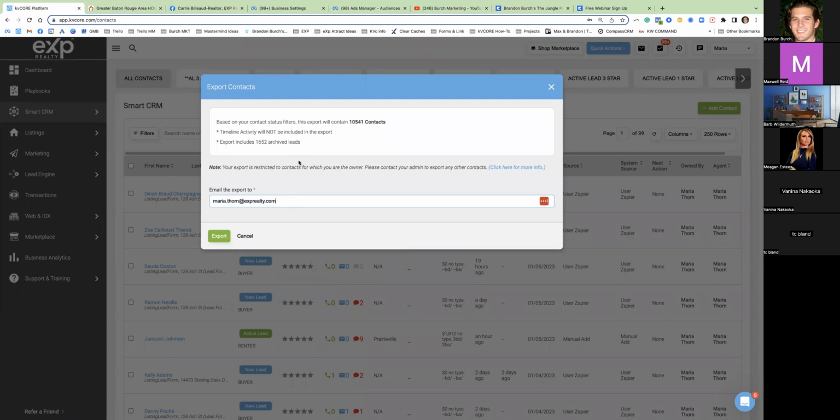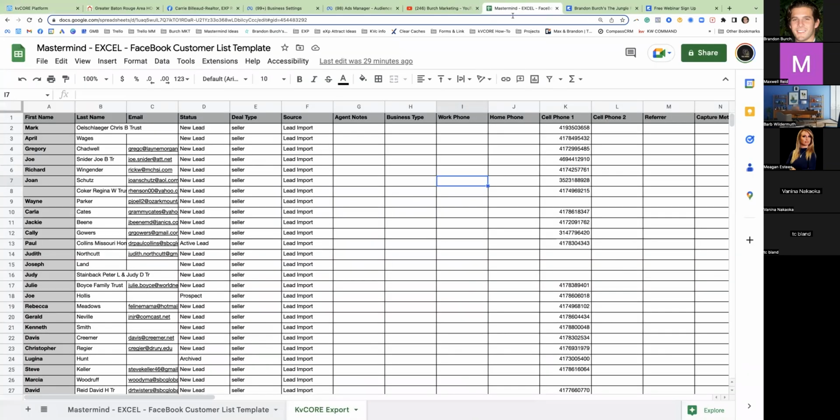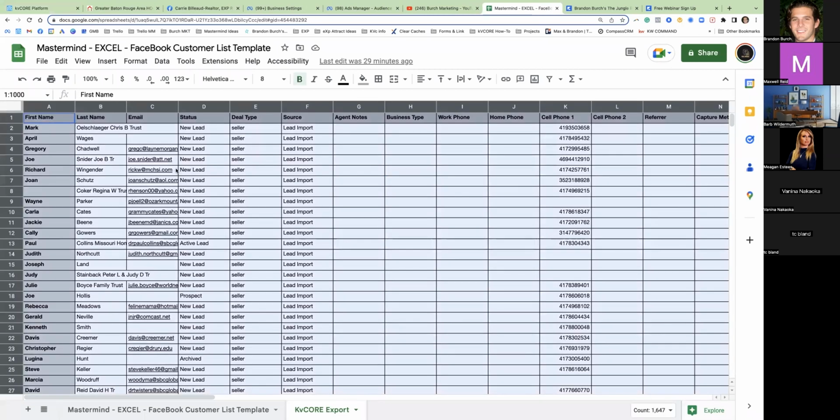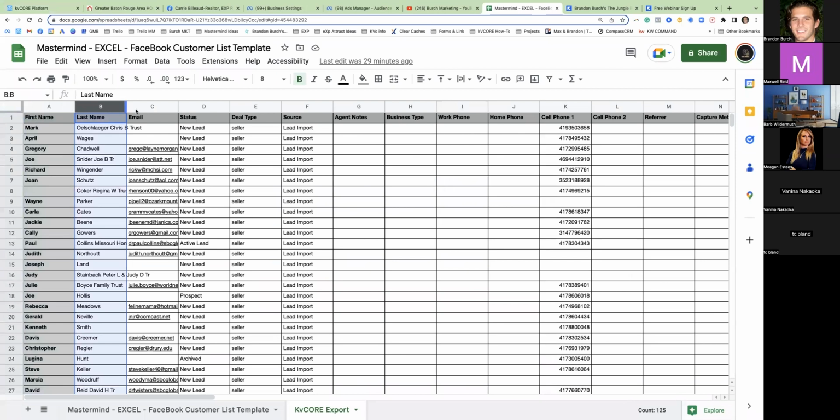When you get that email, let me pull this over real quick. It's going to look like this. You're going to have a CSV sheet of a KvCORE export. It's got their names, it's got their emails, it's got even the status of how they were in KvCORE. But guess what? You're just going to be bringing this over to our Facebook template, and then we're going to import it as an audience.